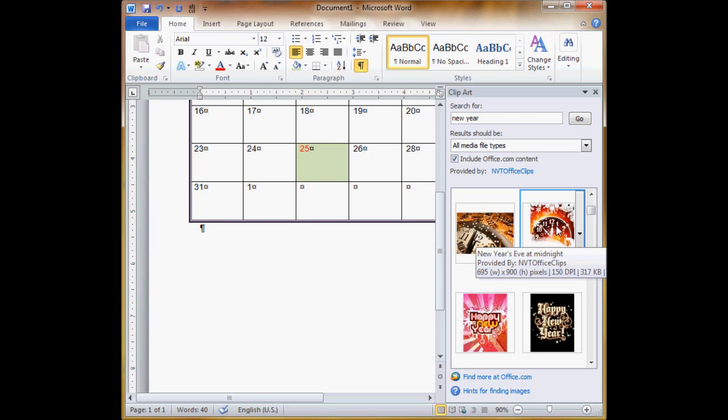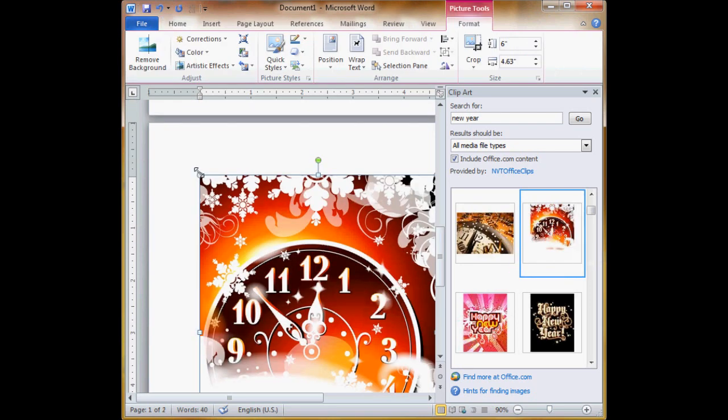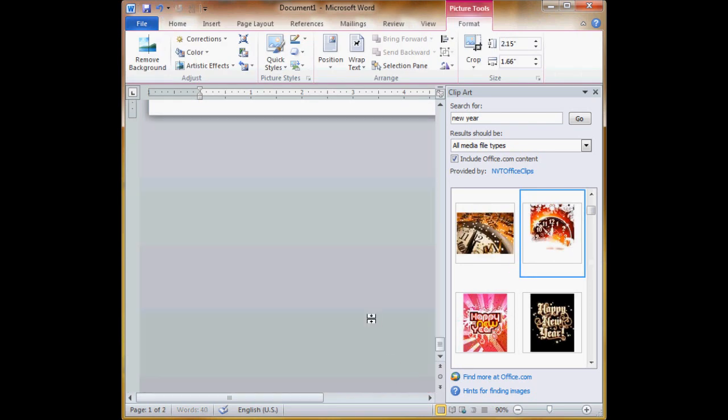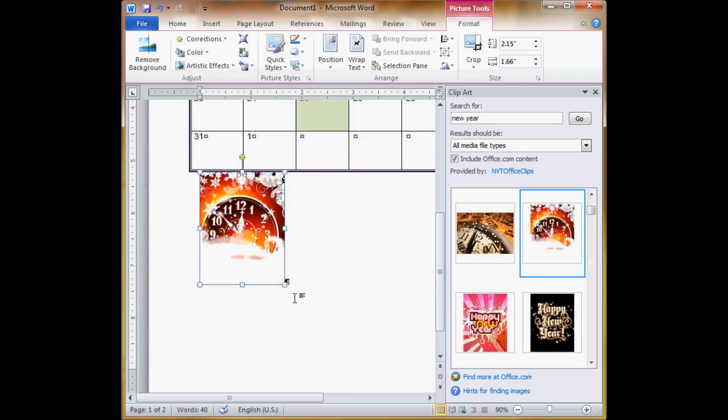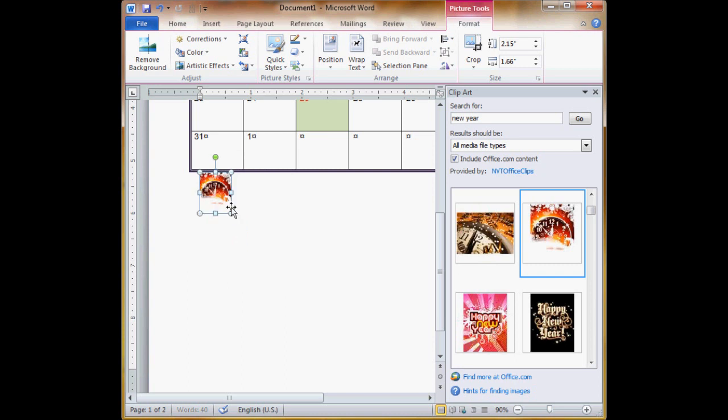So I'll click on this one time. There's my picture. Oh, that's big. I think I'll make it smaller. In fact, I want to make it small enough to actually fit in my calendar. So we'll shrink it right down to about there.